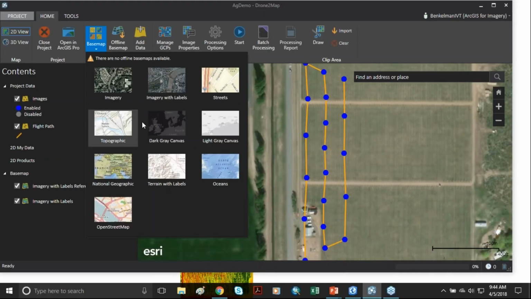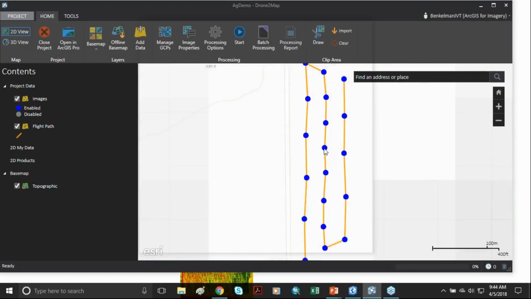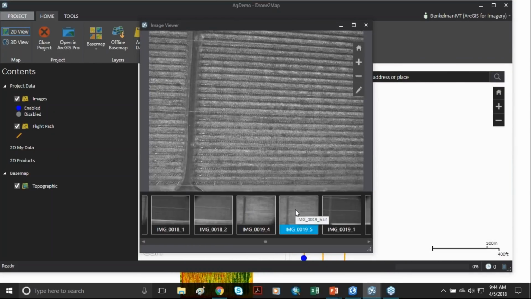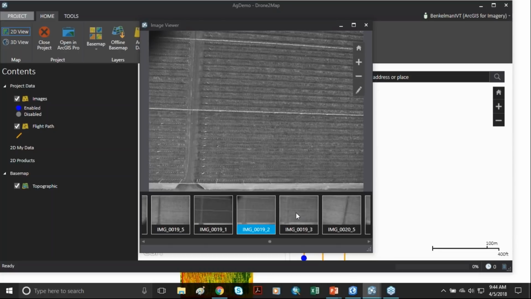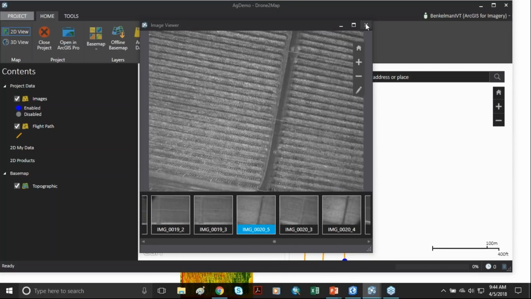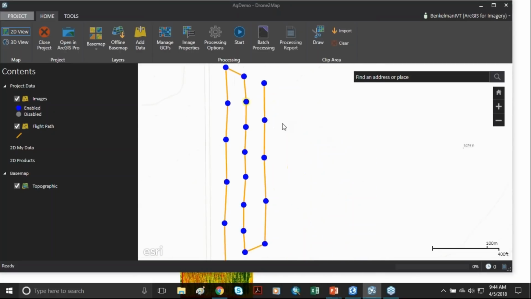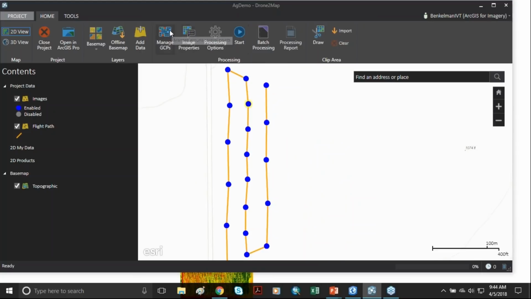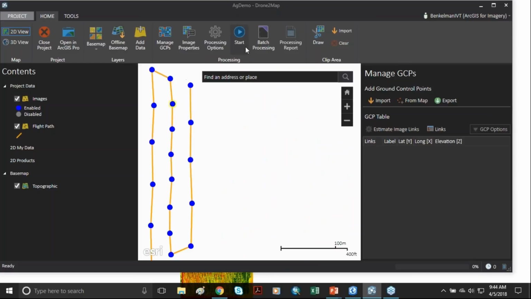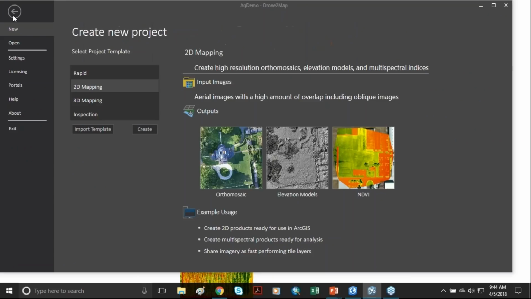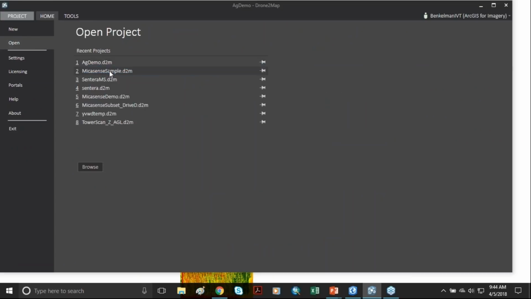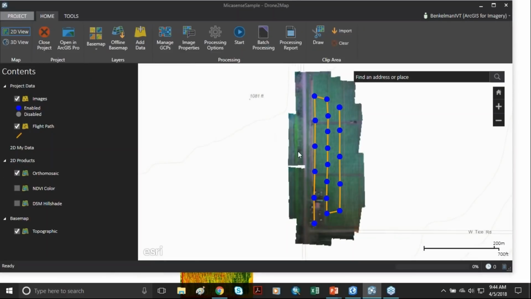If I change the base map, we can focus just on the imagery, and we can look at any of the individual images, and you can see I've got the individual spectral bands from that multispectral sensor. And normally I would encourage a user to go into the manage ground control points before processing. But in this case, for sake of time, what I'm going to do is just open my existing project.